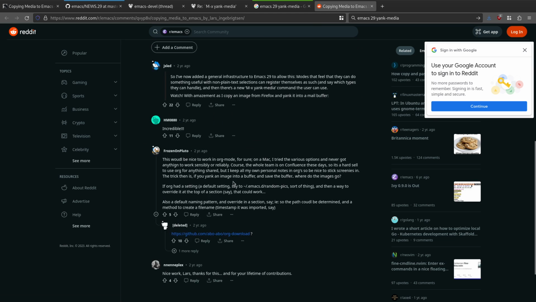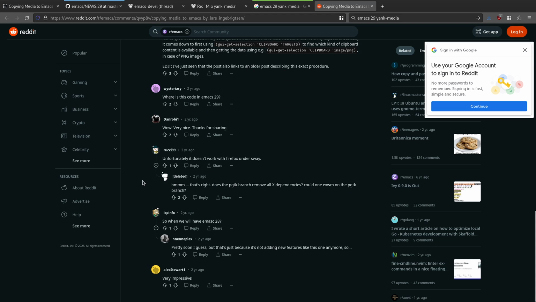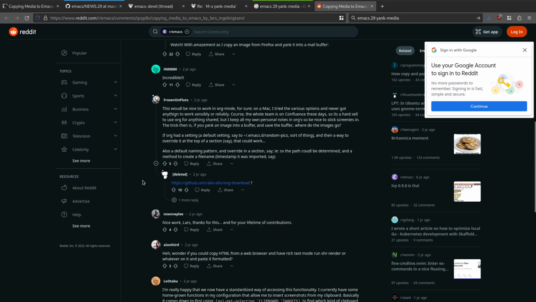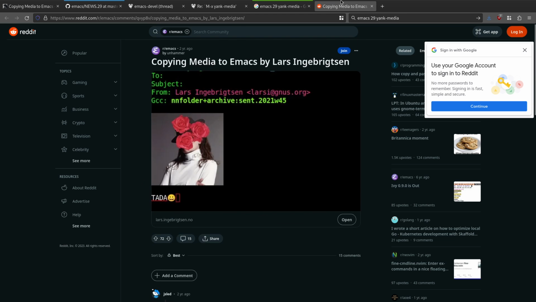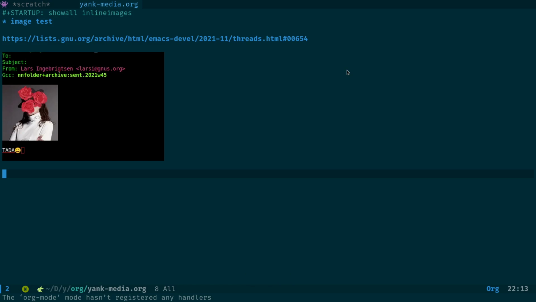And if you scroll down here, yeah, they're basically saying that it only works in message mode and HTML mode, and not any other modes. So what we're going to do is have a look at where all this code comes from, and how we can try and get this working in org mode properly.